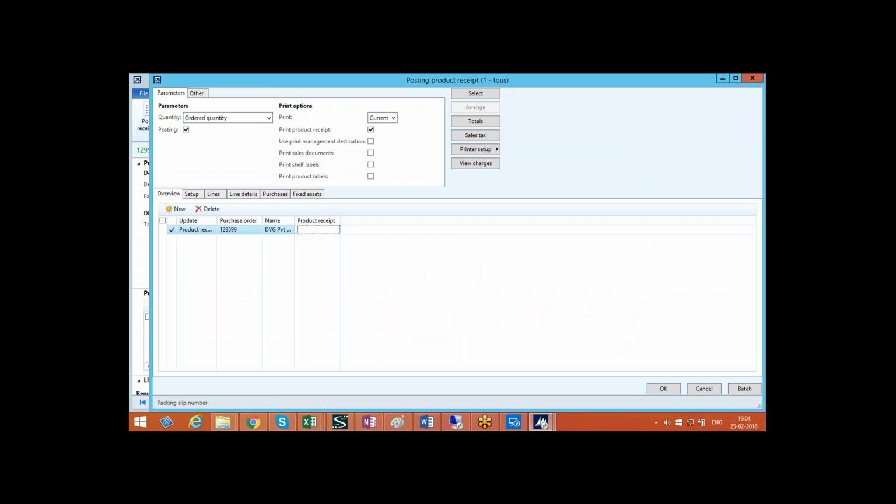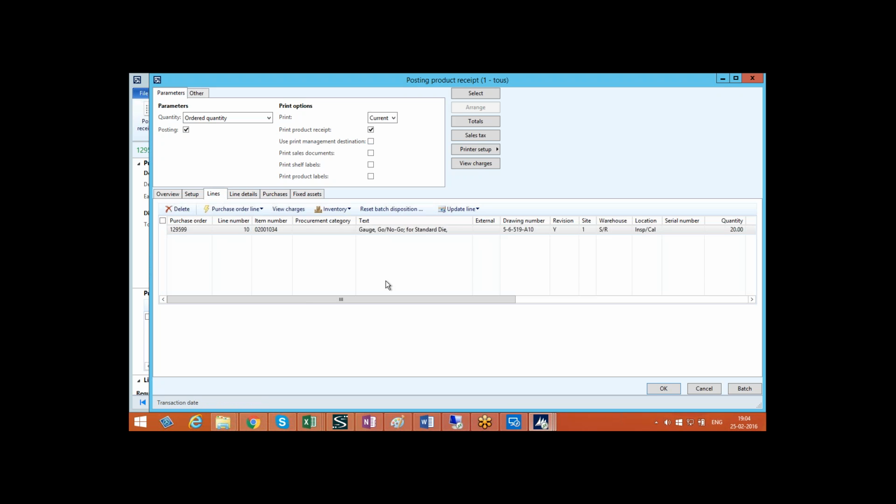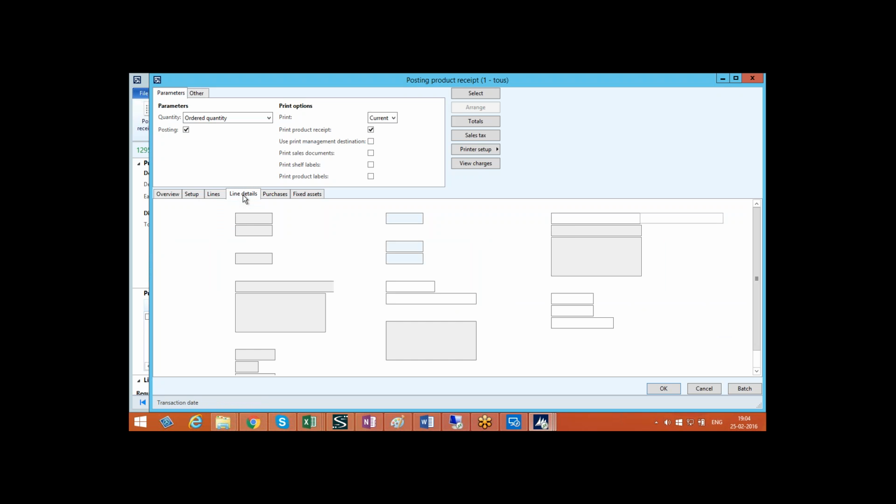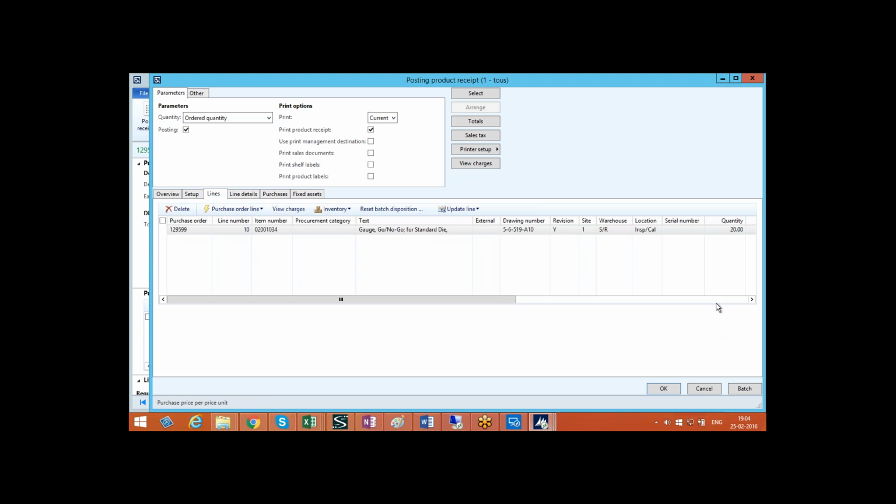Here you can specify your product receipt number or packing slip number. Here you can specify the product receipt date, document date. If you want to mention any terms of payment, you can also specify over here. In lines, you can check the quantity and discount related.